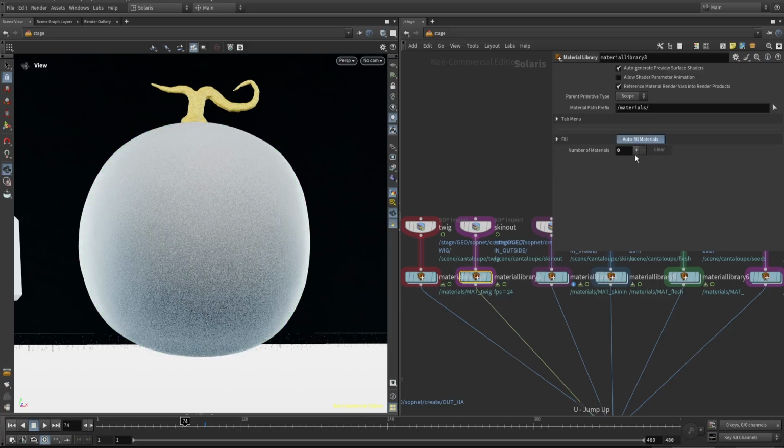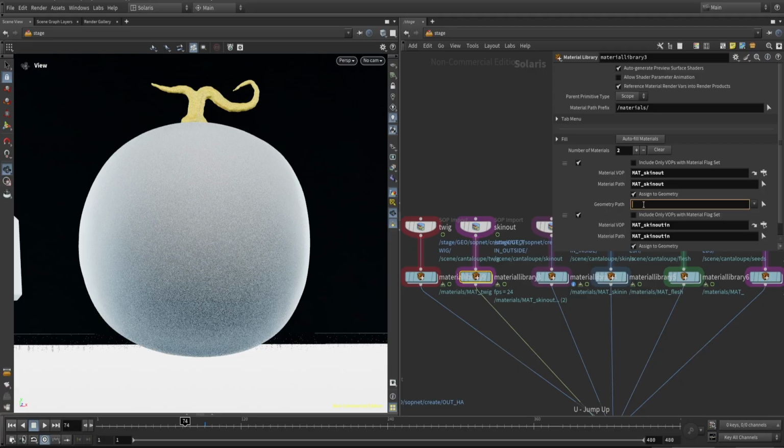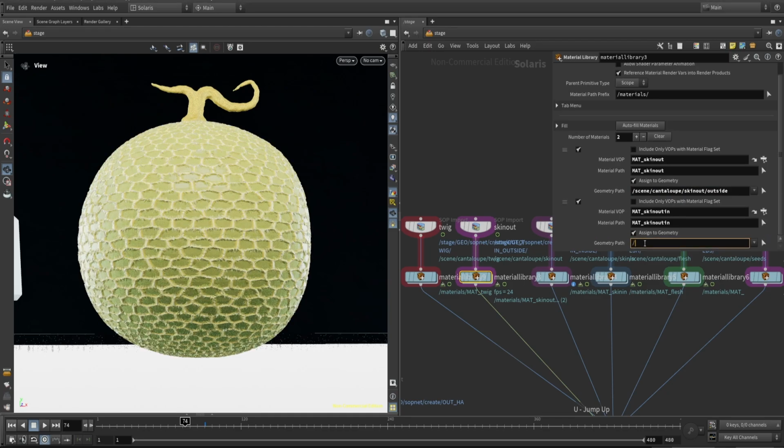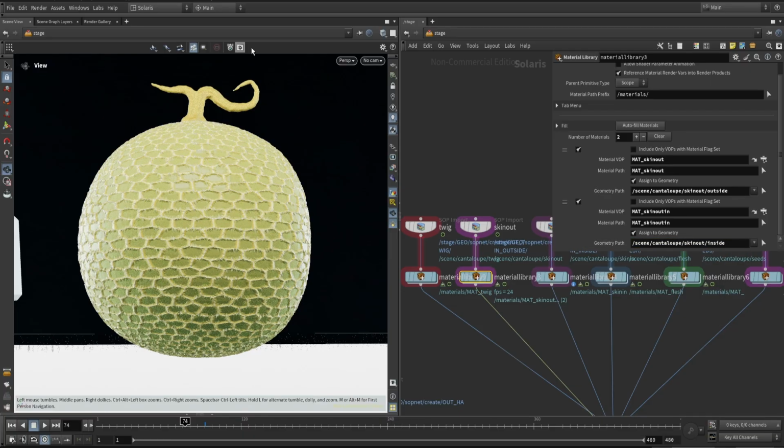Oh, my dog is waiting for me already. This goes onto scene, Cantaloupe, skin out. And that's our normal skin out, so it goes on the outside. And that is the same thing, but it goes on the inside. Kind of like that. So now if we just go ahead on a further frame, how late is it? Ooh, I have to get dressed. My dog is waiting. But if we now look at it, it should have that green color on the inside.